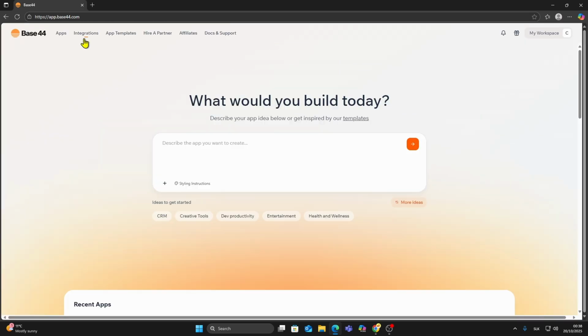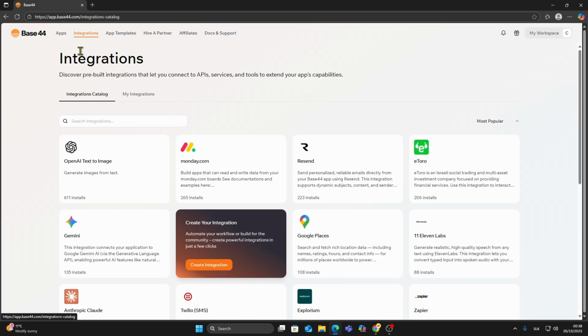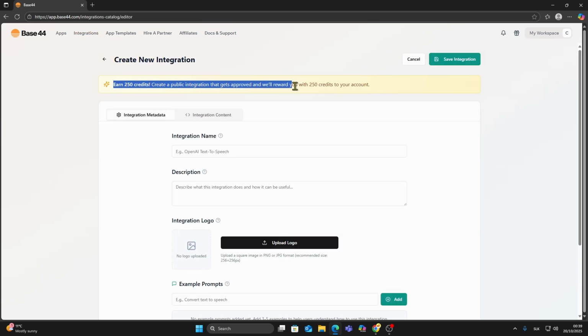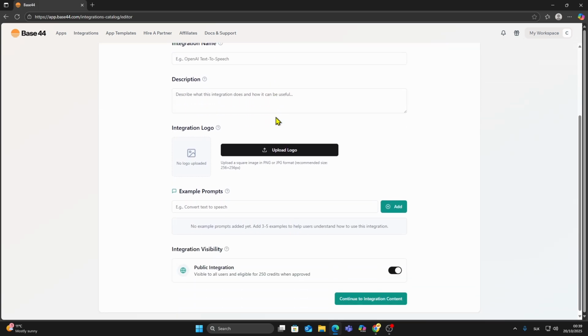Third method, build and publish integrations. Create integrations. Go to Integrations, then My Integrations, then click Create Integration. When your integration is approved and published, you'll earn a credit bonus directly to your account.